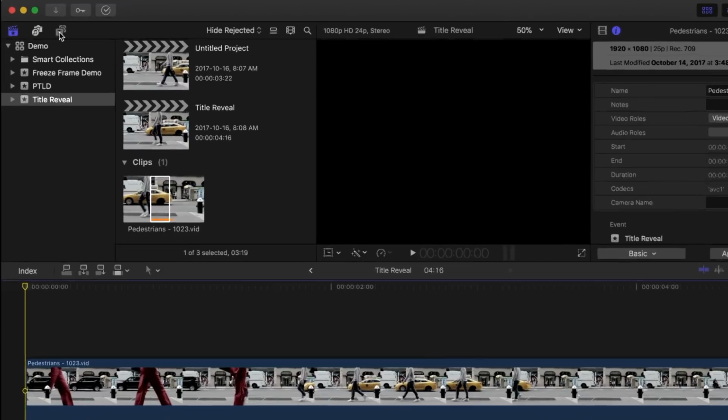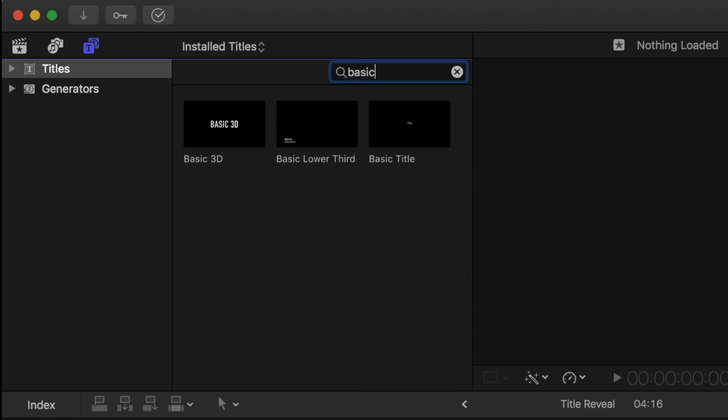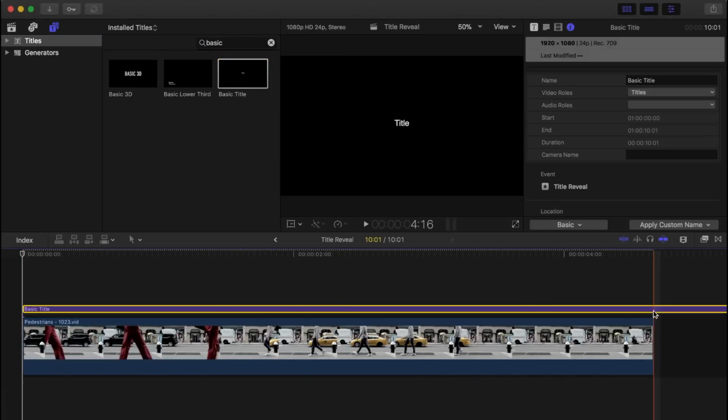Open the Titles and Generators browser and type Basic into the search bar. For this tutorial, I'm going to use a basic title just because it's easy to demonstrate on, but you can pick any title you want as long as it doesn't have too much motion in it. So I'll select Basic Title and press Q to connect it to my timeline.